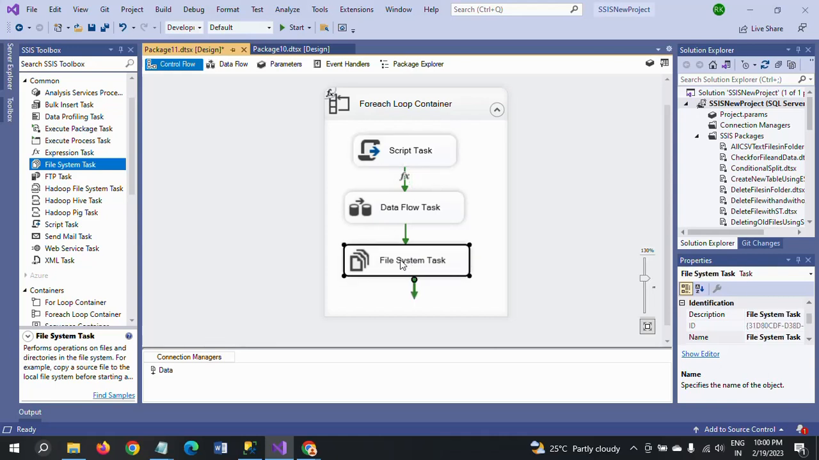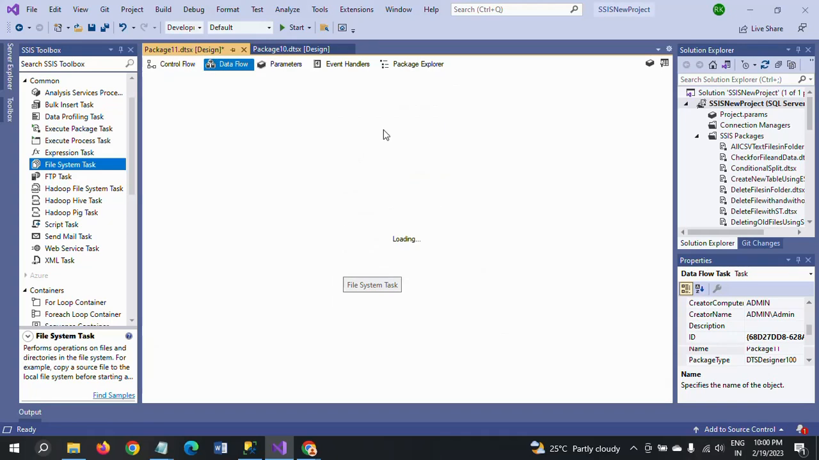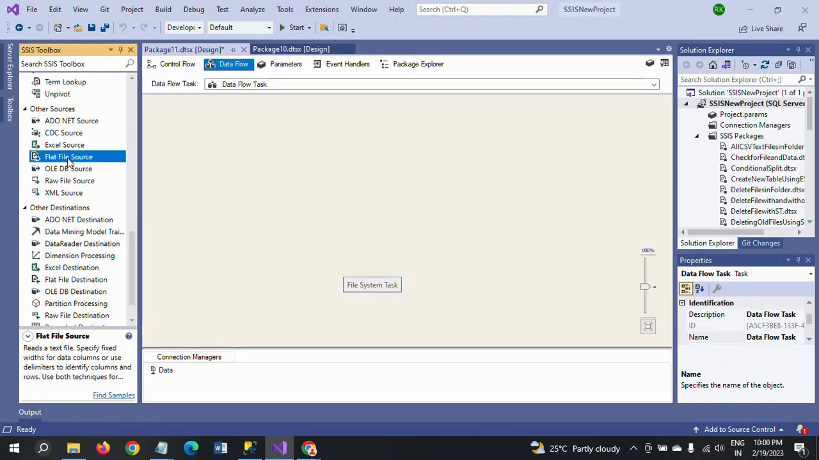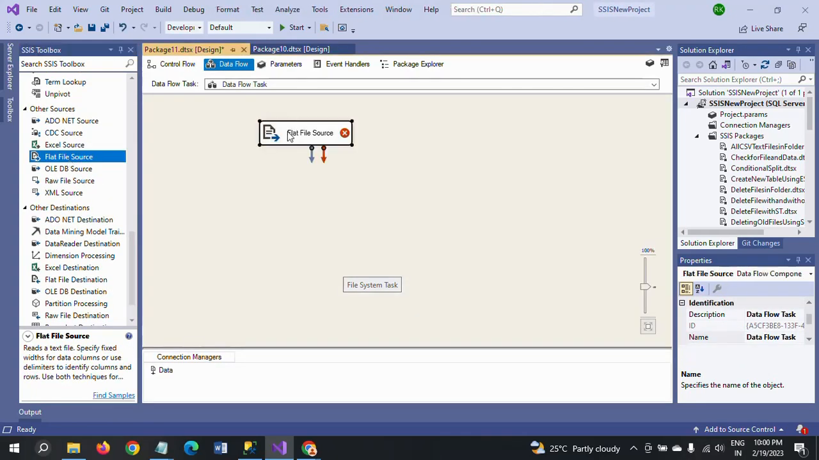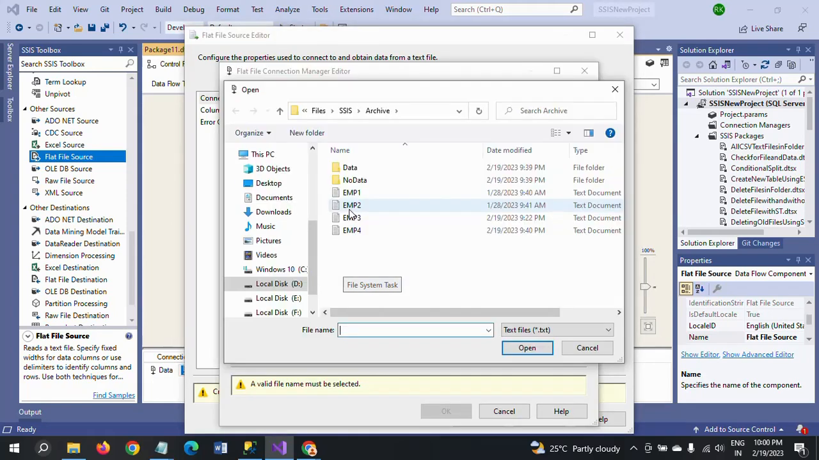So here I'm changing the data move to data folder, move to data folder. Now I am taking the flat file source because my sources are text files. New, I am taking a browse. So take any file, open.